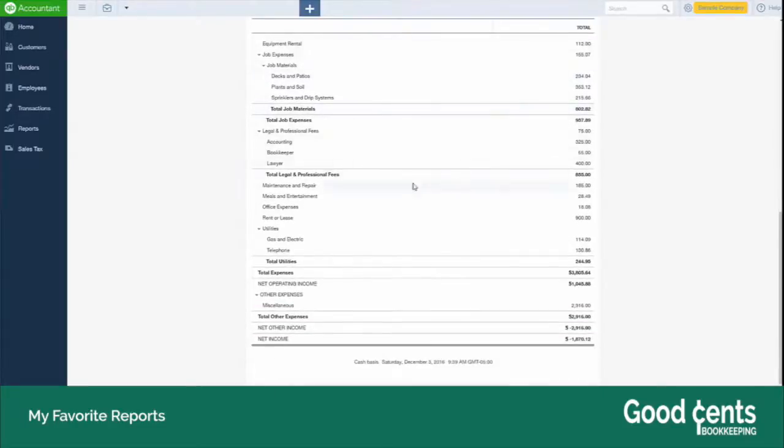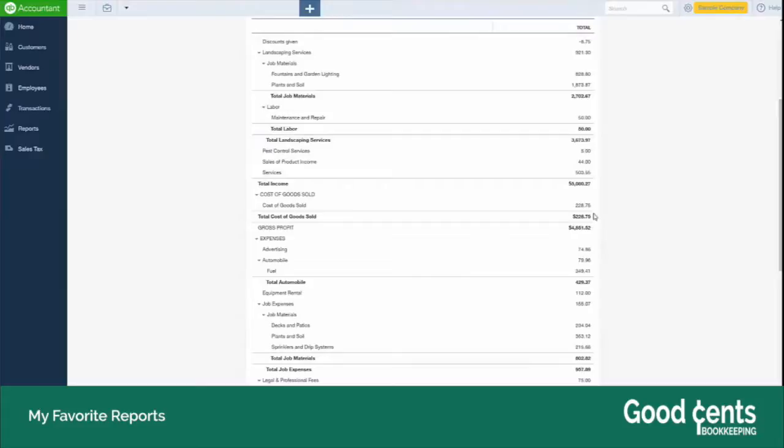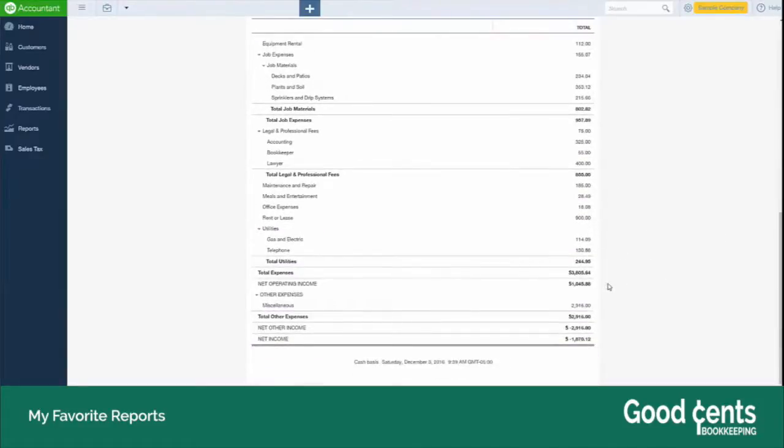We can see how much he spent on professional fees, maintenance and repairs, office rent, utilities, and then his net operating income. And so the net operating income is the total income minus the cost of sales minus the expenses. And this number is very often called the taxable income.